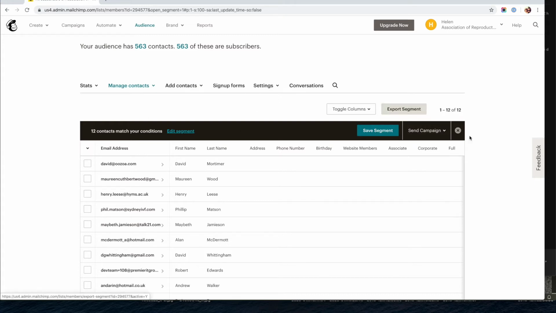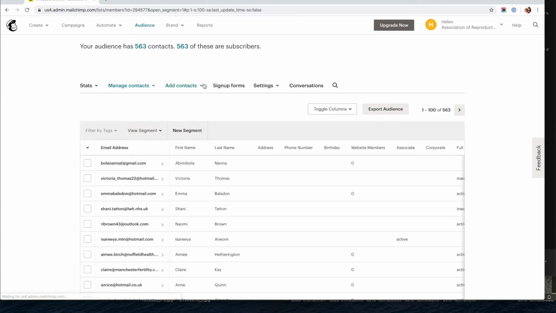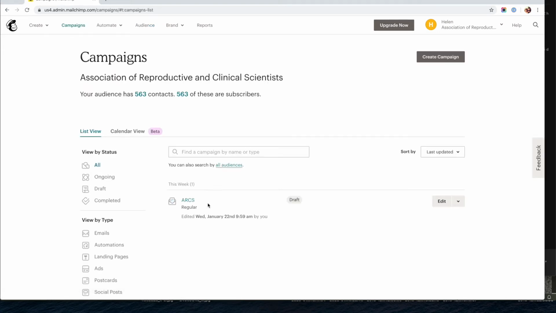I'm not going to save this. I'm going to let you play around with segments to segment the data if you need to. What I'm going to do right now is just assume that we are going to send a mail to every one of these 563 contacts. The way we do that is we go back to campaigns and we click on this.